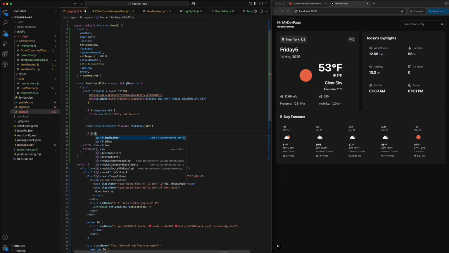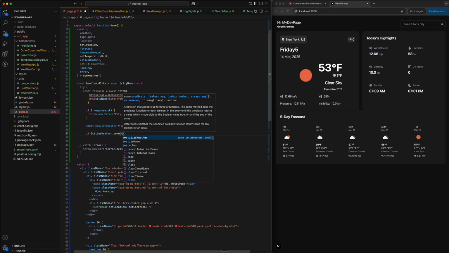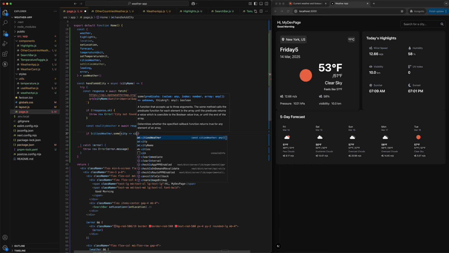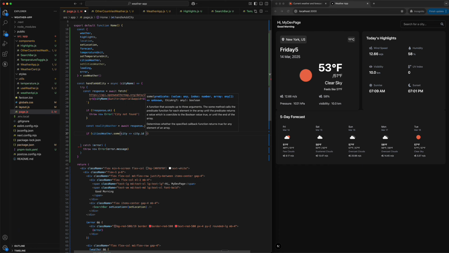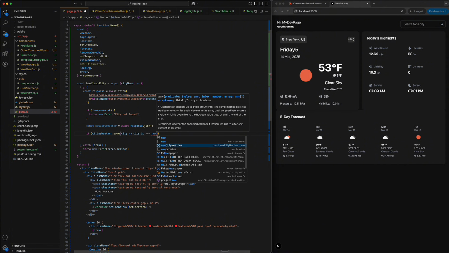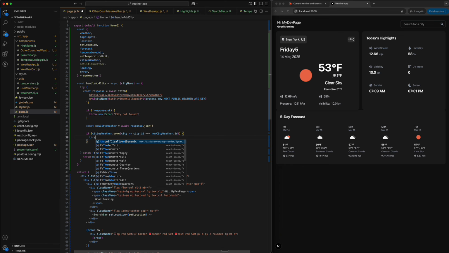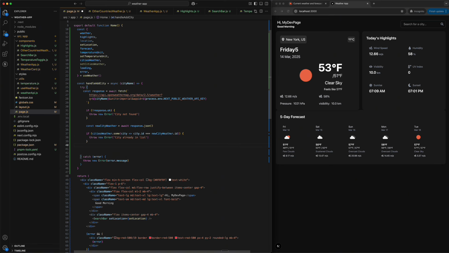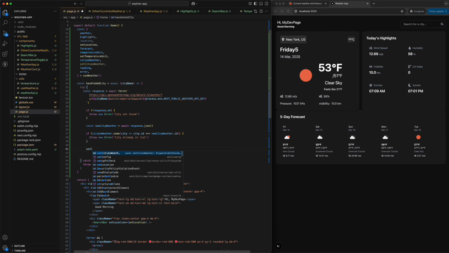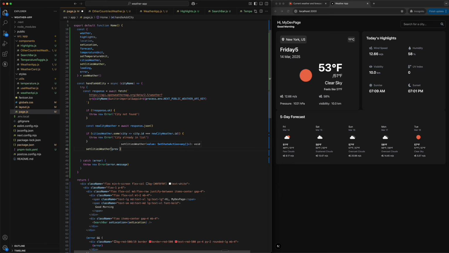From there, we're going to check if it already exists. So let's do something like city. We'll check it by the city.id, compare that to the new city weather.id. If it already exists, we're just going to throw a new error again, something like "city is already in the list." Cool, and lastly, if it all goes well, then we'll just set the city's weather. Getting the previous, we'll spread the previous weather, and we'll just add the new city weather data.